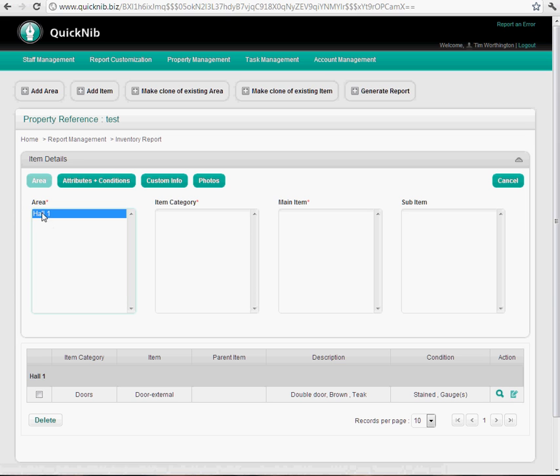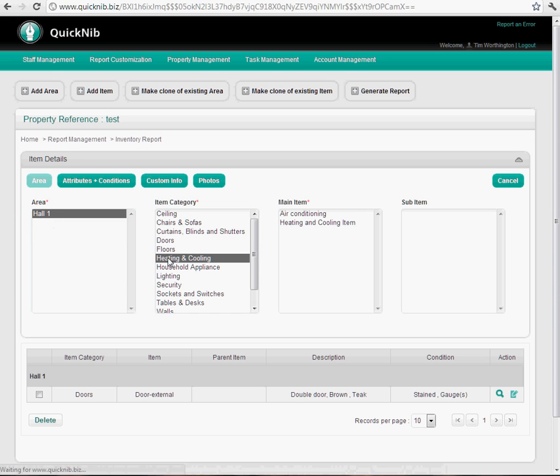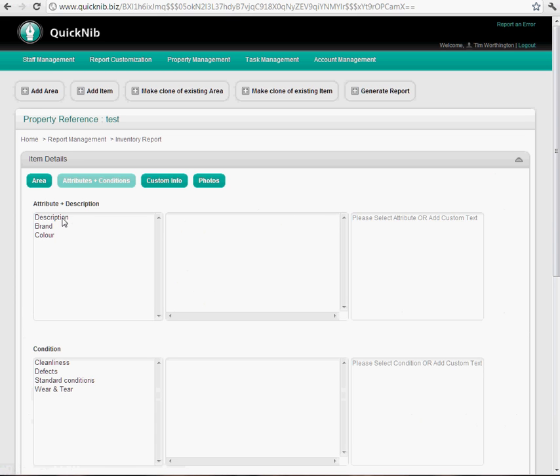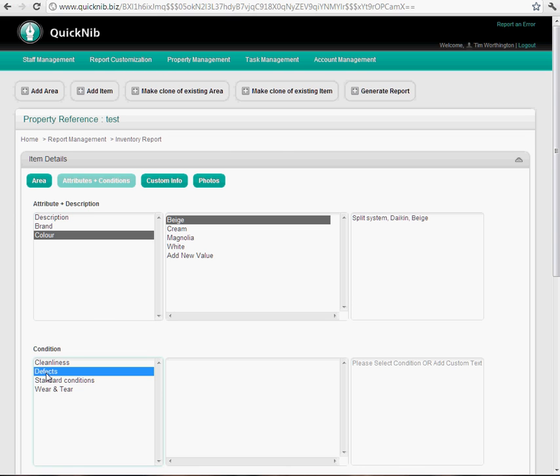And again to our hall. Here we're going to put in an air conditioning unit. So we go to heating and cooling, because we know that's where air conditioning is. Air conditioning, description, split system. It's a Daikin, and it's off-white, so magnolia beige. And again, there's some defects on this. It's got some paint marks on it.